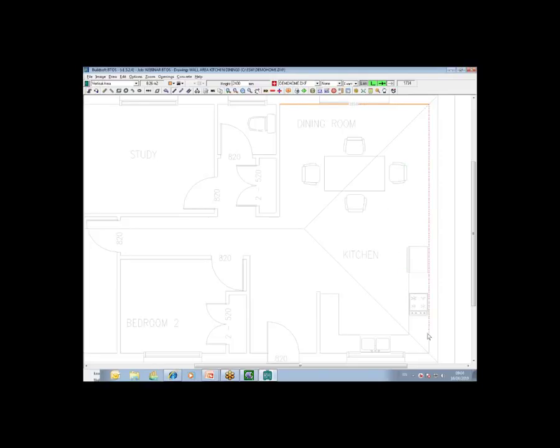comes in, third point, and so forth. And I'll continue around the various areas of the drawing. As before, to join my last point back to my first point, it can't be done manually. You use the J key on the keyboard to join first to last.